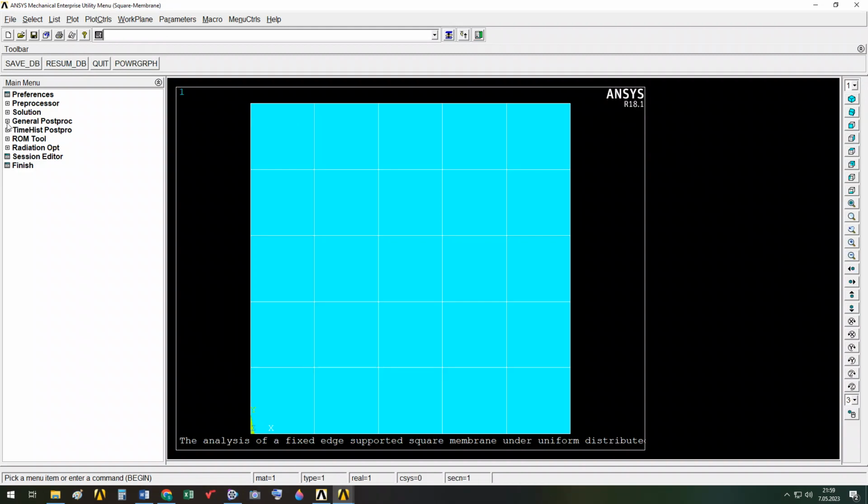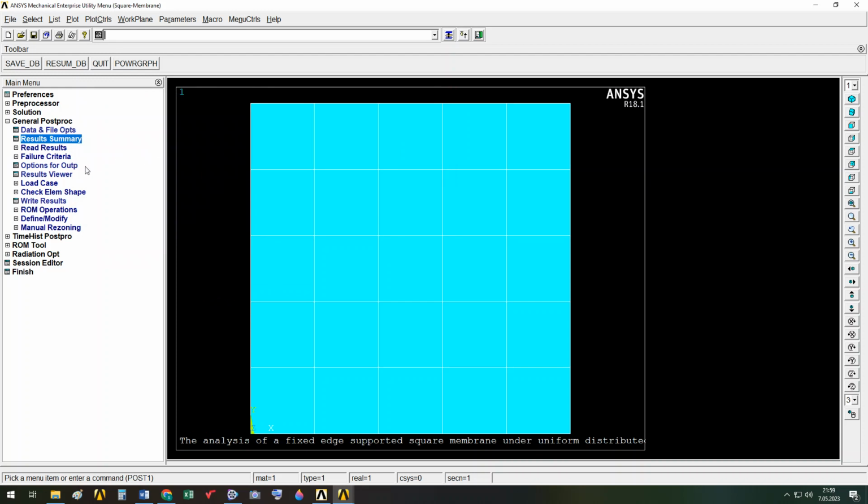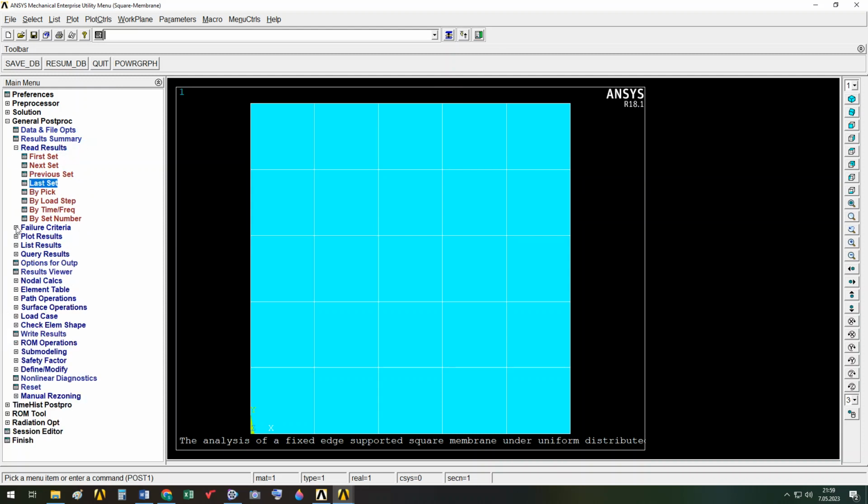To see the results, first of all, you enter here, results summary. Three load steps are done, each of which has 7 sub-steps, and the total number of iterations performed to obtain the result is 28. The results of the last, 28th iteration are required. To get it, I have to make the program read the last result set, so I click here, okay, and then plot results appear here.